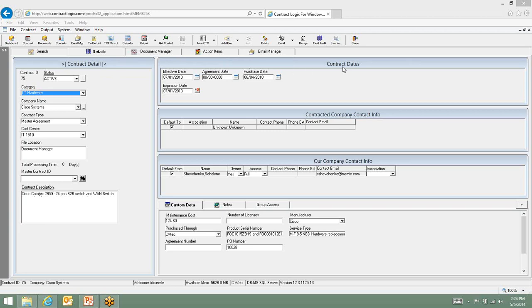Over here, we have the key contract dates: effective, expiration, the agreement date, and the purchase date. Here, a small window called Contracted Company Contacts. Although we don't know the name of the contact, it is a required field, so if you don't know it, you can put in unknown or not applicable. And here, our company contact.